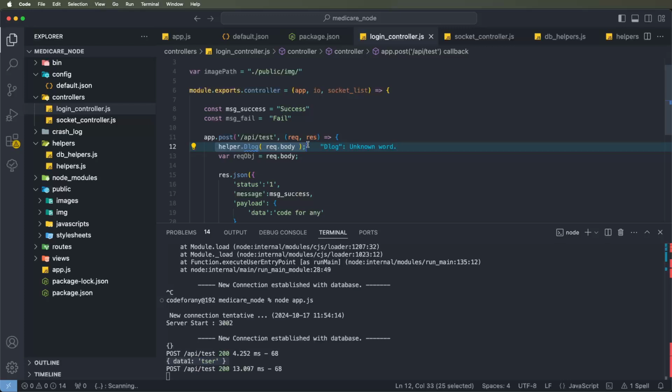Goodbye and take care. And tomorrow we need to develop the socket controllers. And then after that we need to start creating the APIs, one by one.